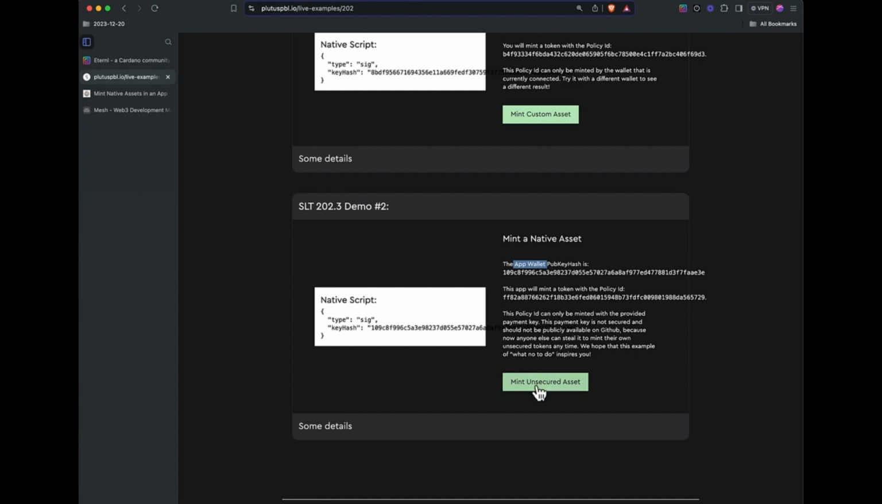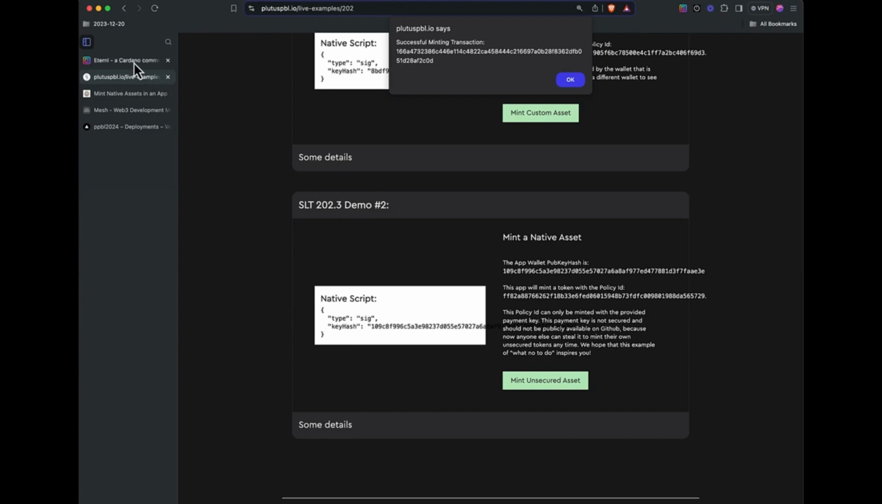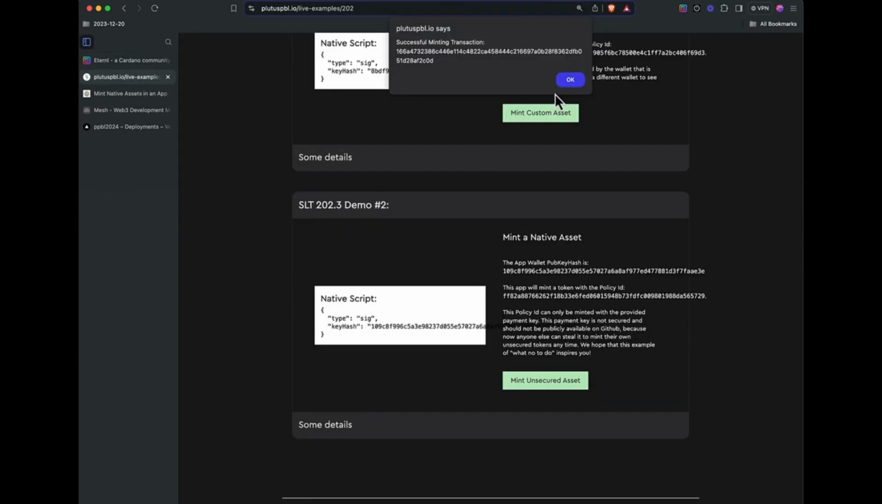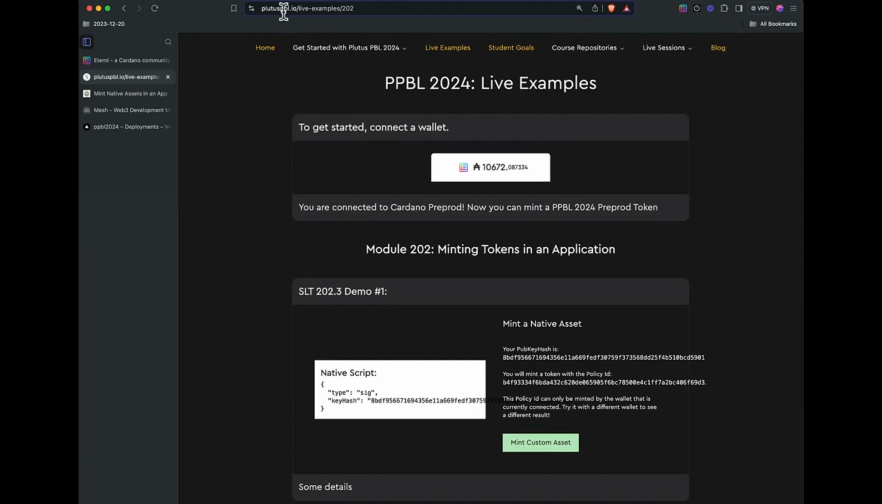But just so you can see how it works, I can once again click the button, then sign the transaction, and once again wait for confirmation in my wallet. There it is, my unsecured PPBL 2024 token. Great. So both of these examples are available for you to play around with directly from plutuspbl.io.